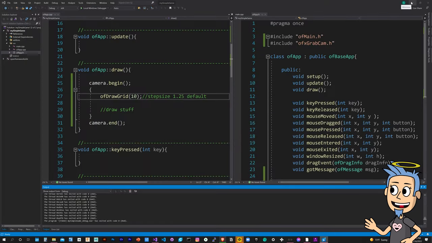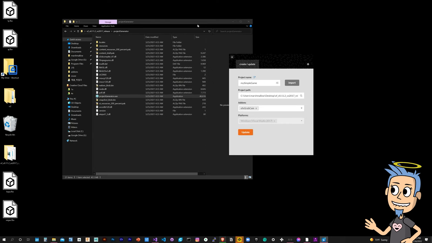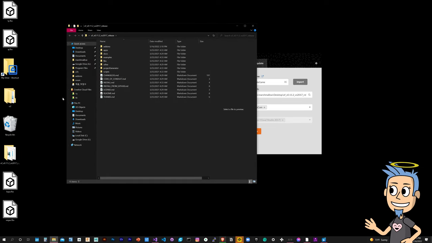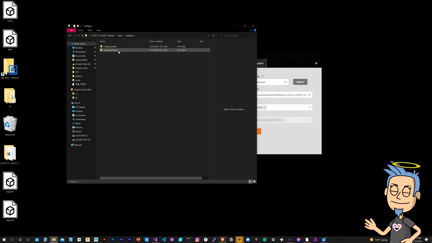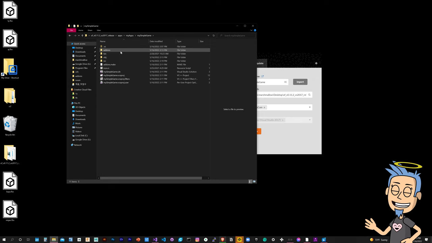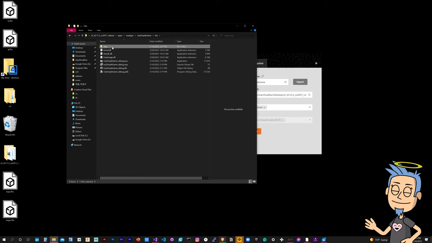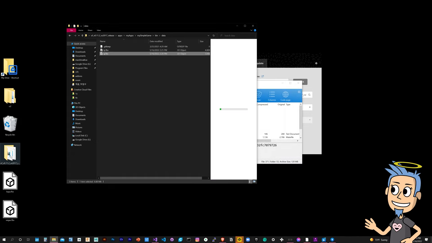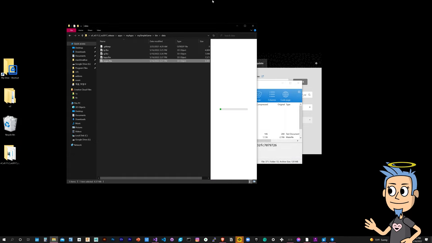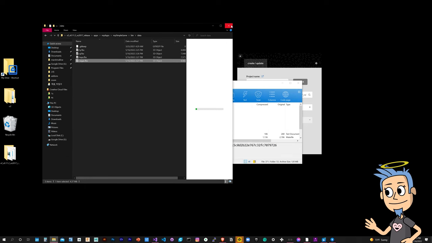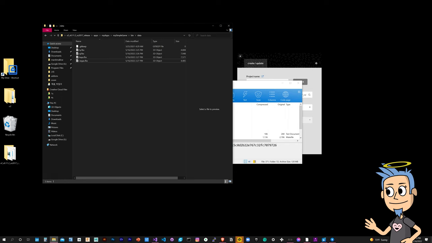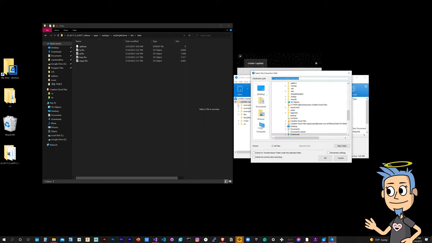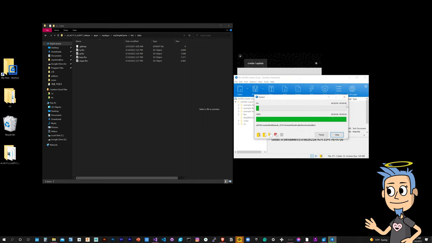And while we're waiting for the ofxFBX file to download, let's go to our openFrameworks folder, go to apps, myApps, my simple game, and bin, data, and let's move all of the characters we downloaded into this data folder. So 4 in total.